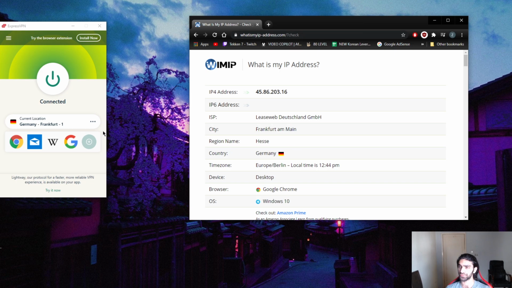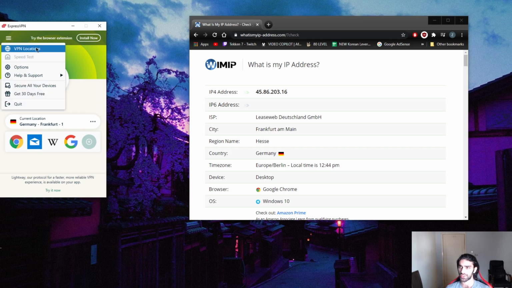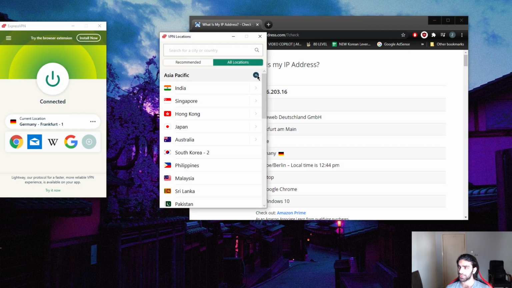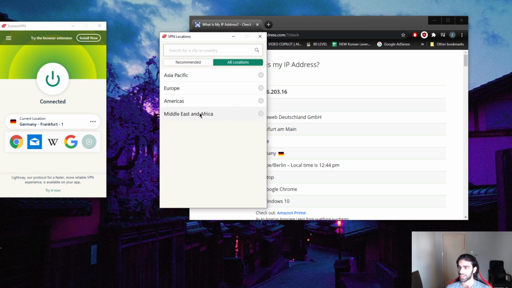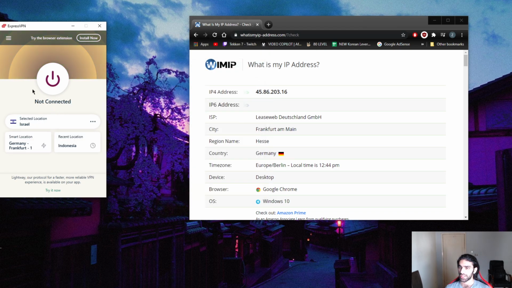So as you can tell, I'm connected to Germany. Now, this is pretty standard in all VPNs. You're going to want to go to locations and look for whatever country you're trying to get. In this case, that'll be Middle East and Africa. And there we go. You're going to click on Israel and just wait for it to connect.